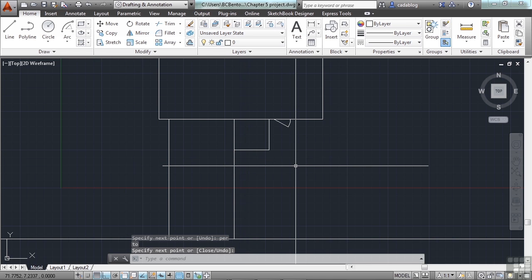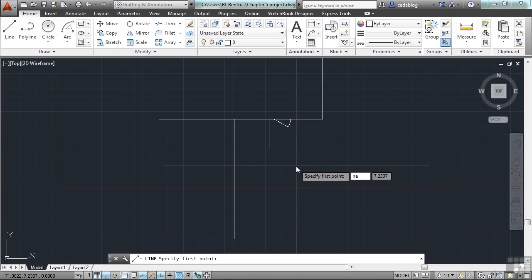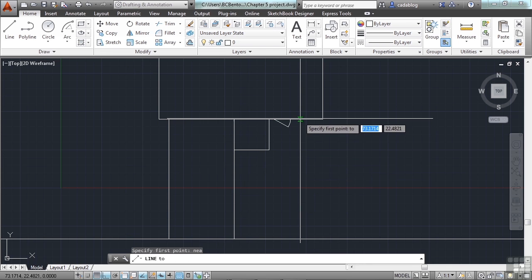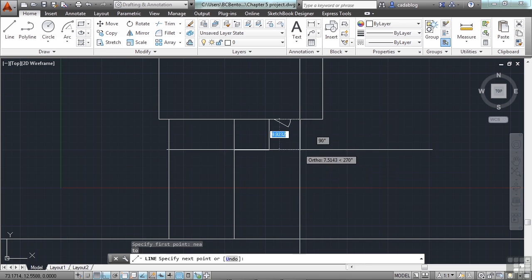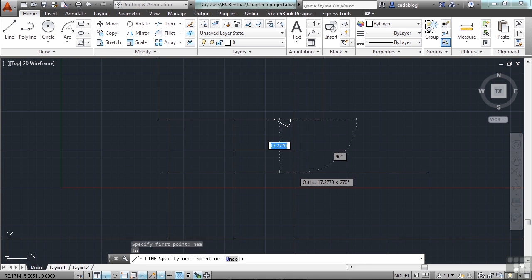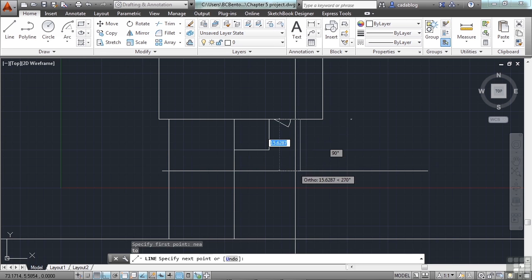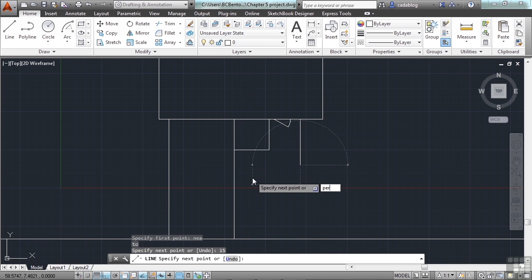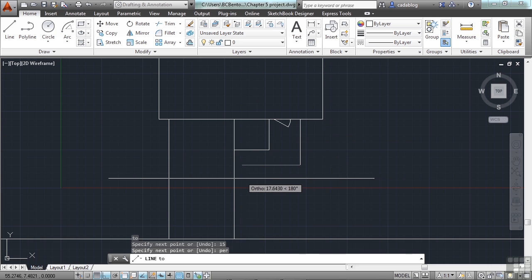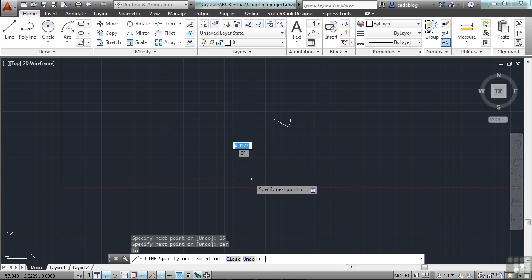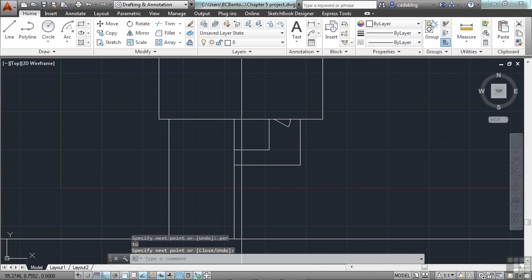Press enter again. Now let's start another line. Type in near, and we'll come down again till it looks good. Well, before we came down at 10, so let's come down to about 15. 15 units, press enter, then come to the left, type in PER for perpendicular, press enter again, and enter one more time. And now we have a little walkway.